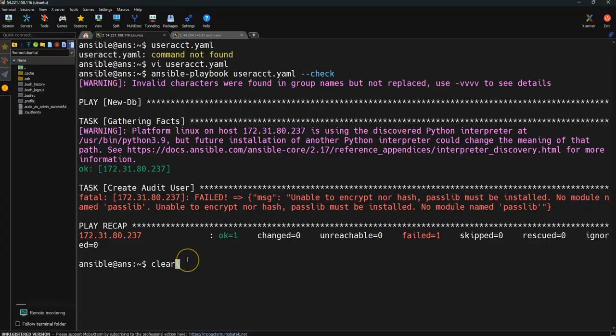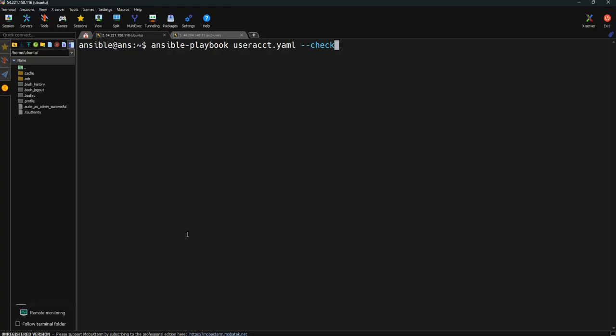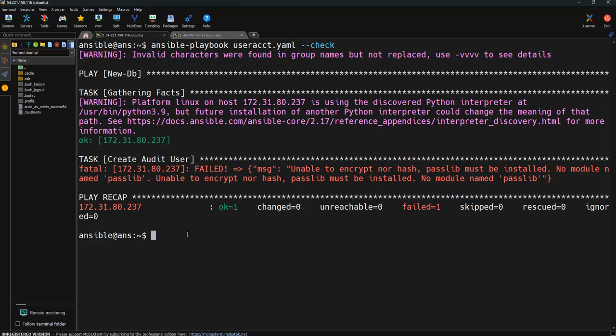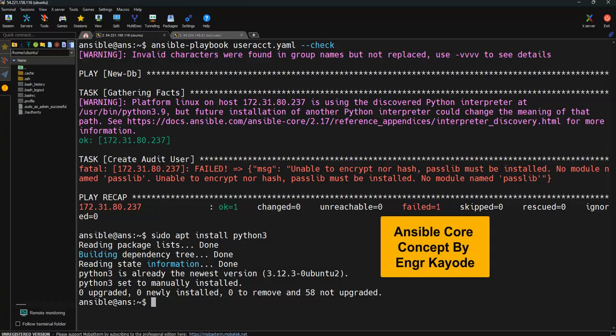So let's see how we can solve that problem. Let's try to run the dry run again and see the error we're getting again. Okay, all right. So let's see, Parsley must be installed. Let's install, because I think this is Ubuntu. So let's install the Python 3 first, because we didn't use Python to install our Ansible.